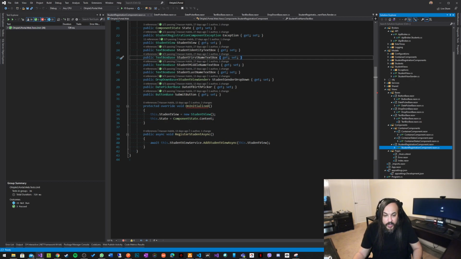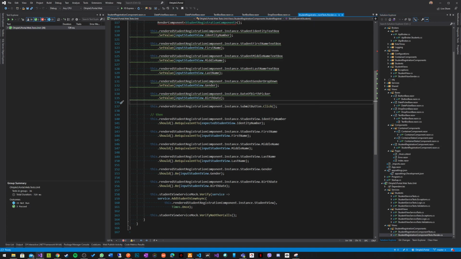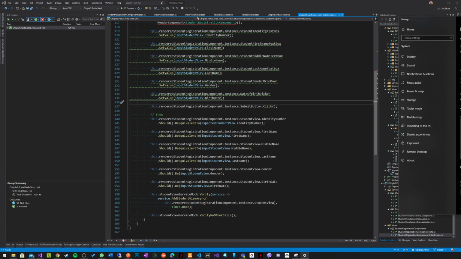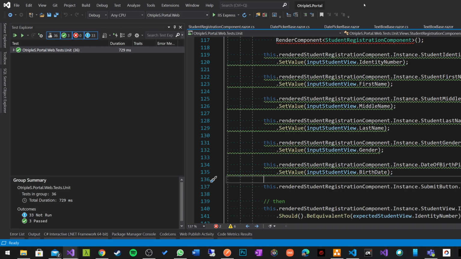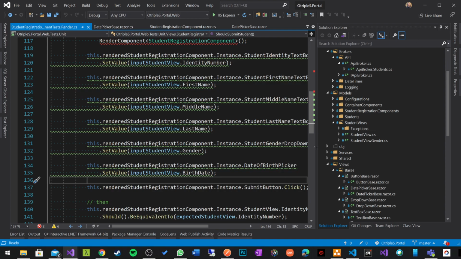I'm going to go to my components. Under views, I have my student registration component, I have render. I'm going to create another file in here, and I'm going to call it exceptions. Let me hide the camera here, and actually, let me first increase the font size so you are able to see all the good stuff. There you go. All right, perfect. So now we have that.